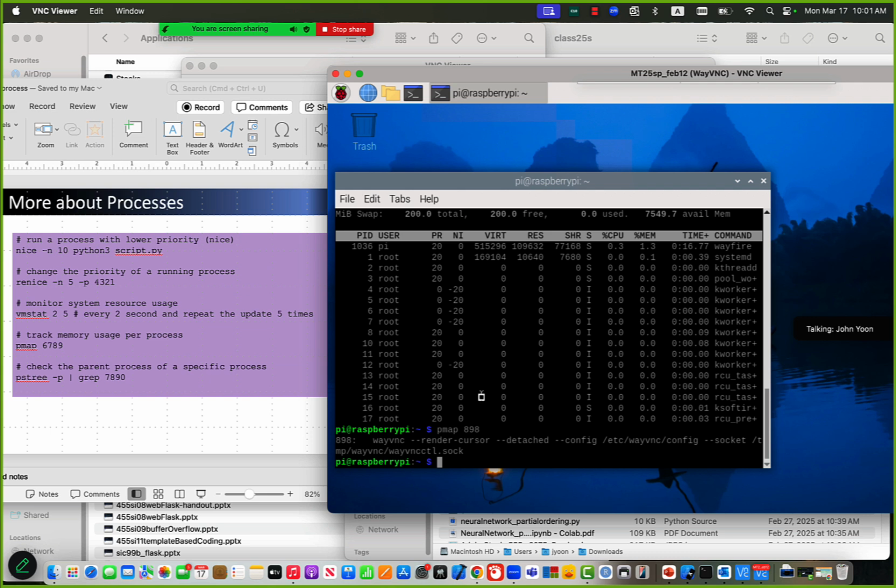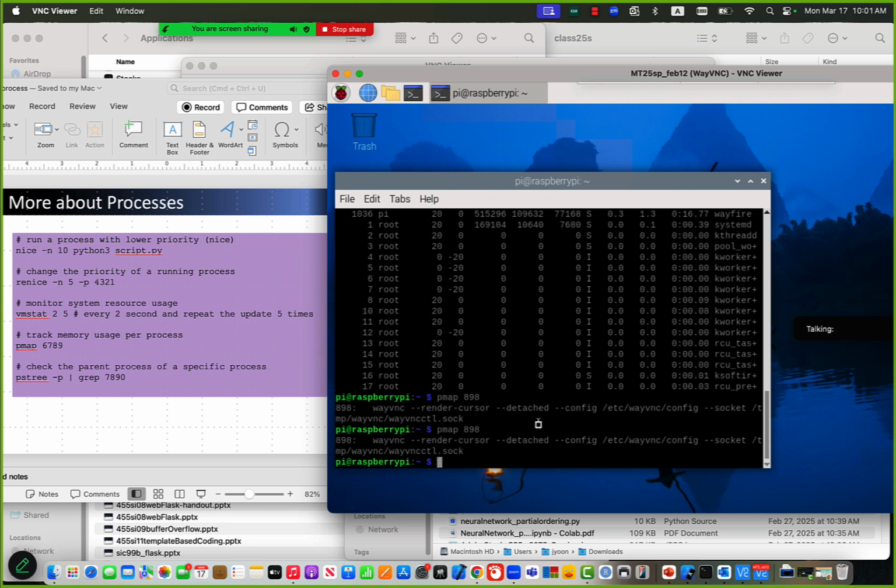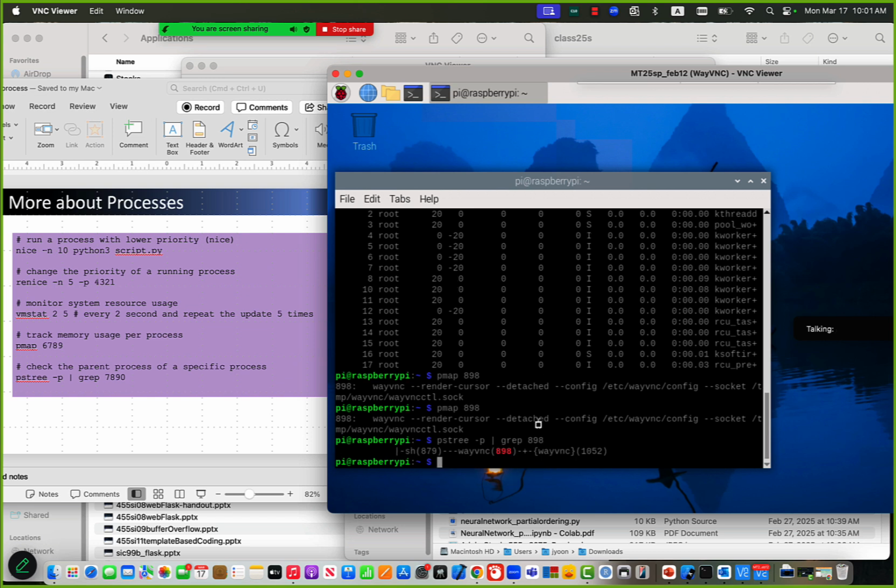So these are the memory usages. 898 has Wave VNC, render cursor, retouched. Some of the sockets. Check the parent of that. ps -p 898, pipe grep 898. There's the simple ones, but if you have the longer ones, we may see the longer ones.